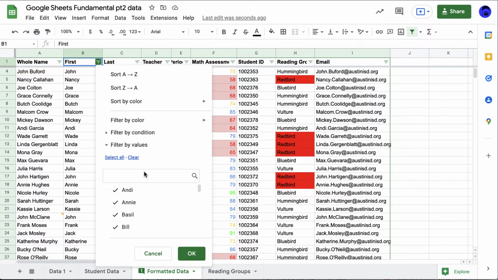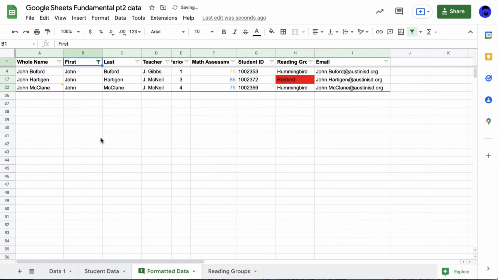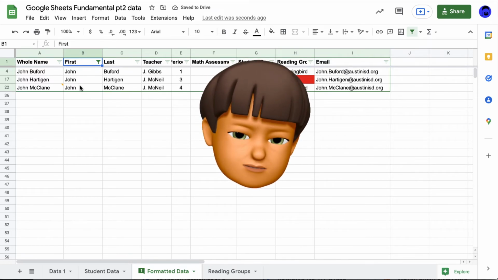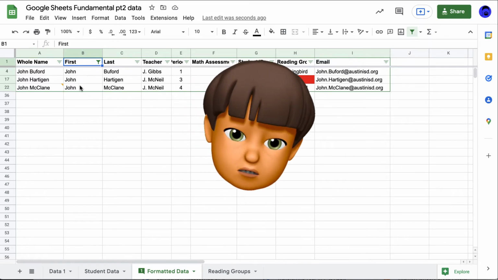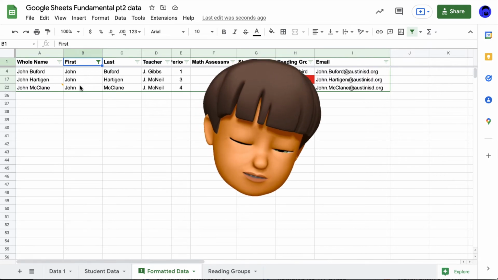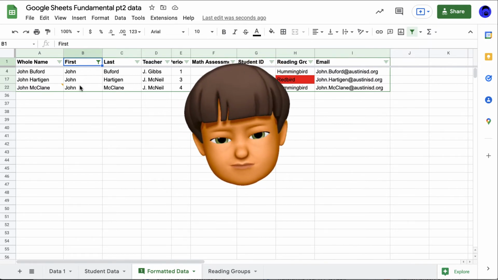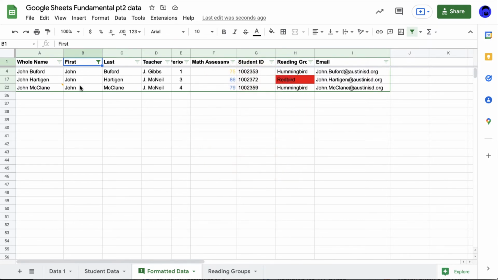I'm going to click Clear to remove all of the checks, and then I'm going to type JOHN and click John to add those check marks. Clicking OK will apply that filter and show only the rows that have John as a first name. I wonder, can we apply a filter to a conditional search? What do you think? I can apply a conditional search as well.